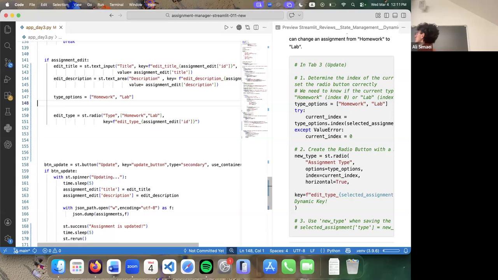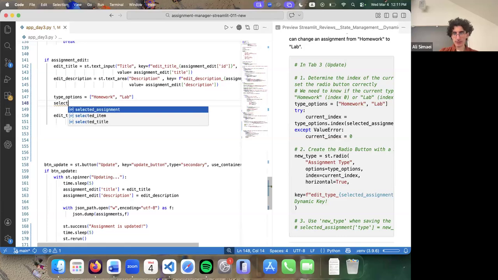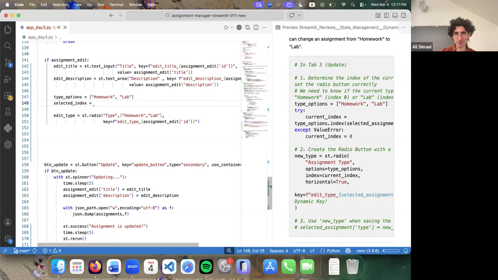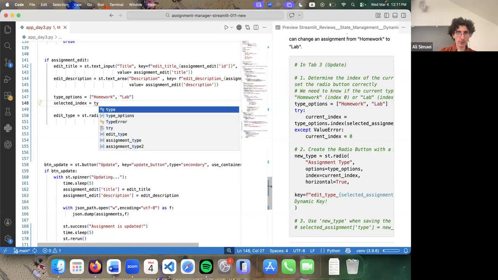Probably the best way would have been to define it in one place and just reference it, because this is not good, defining it everywhere. Anyway, that's good. All right, so I want to say selected index. What is the selected index? It is type options dot index.